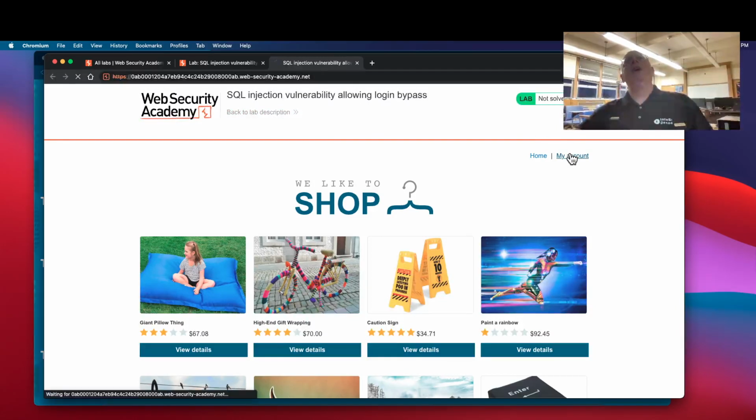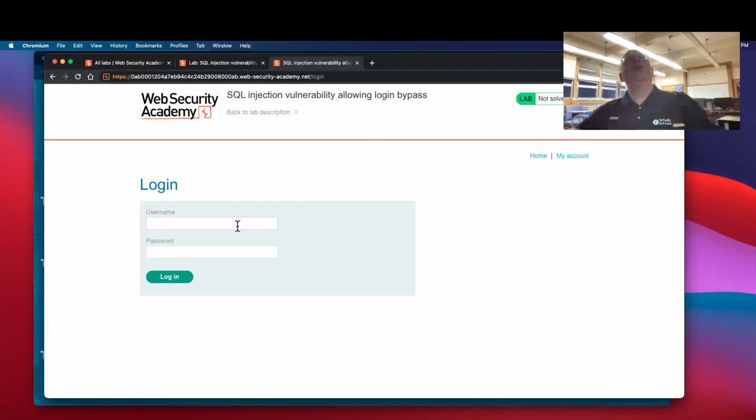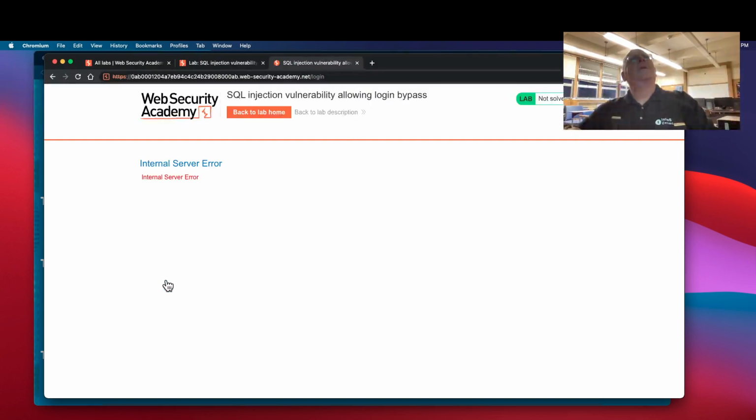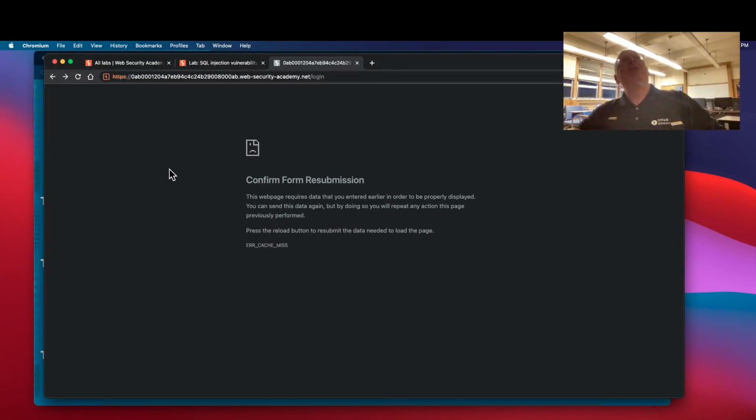So you have the login page here, and they told us to log in as administrator. And they're using a password here. If I put in random junk and log in, then it tells me invalid username. But if I put in an apostrophe, I get a server error. So that's my detection that it does have a SQL injection vulnerability. Because it should just tell me the password is invalid, but that created a syntax error.